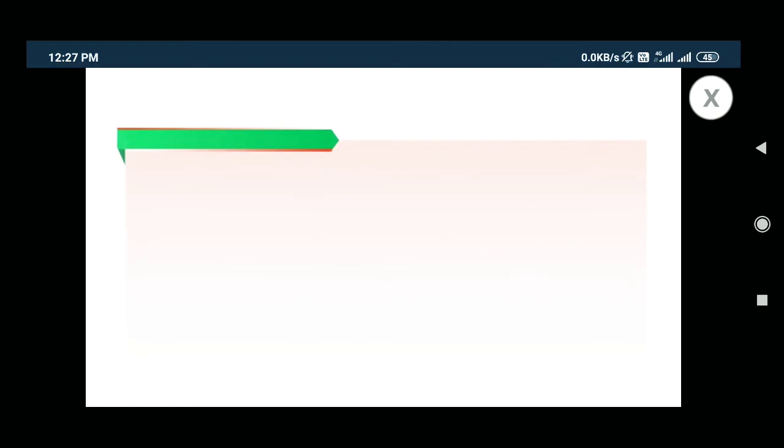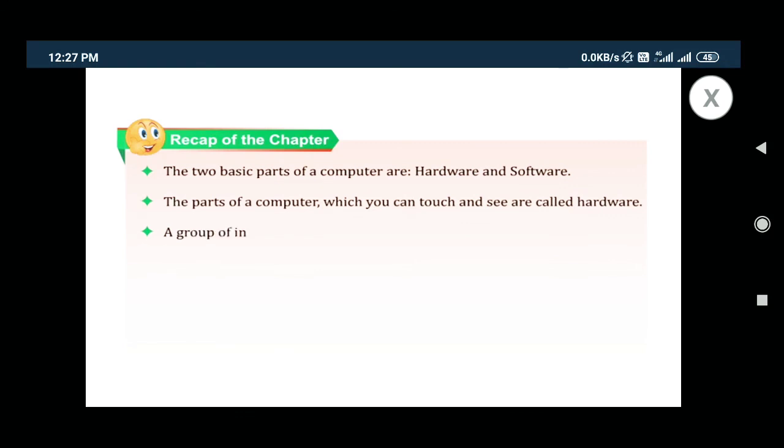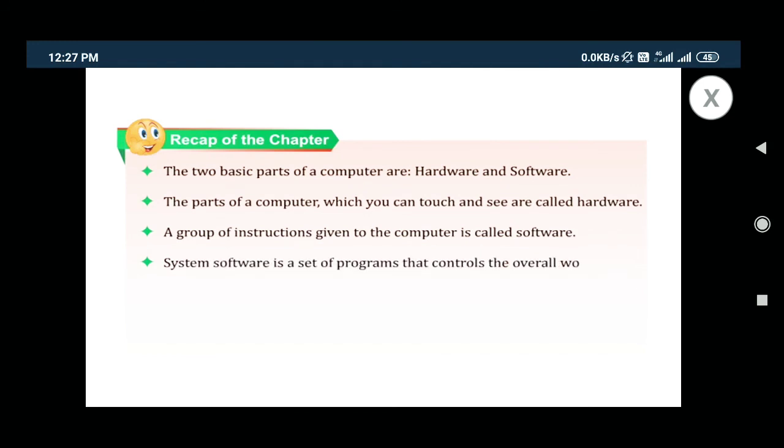Let us quickly glance through the key points discussed in this chapter. The two basic parts of a computer are hardware and software. The parts of a computer which you can touch and see are called hardware. A group of instructions given to the computer is called software. System software is a set of programs that controls the overall working of a computer. The software that is designed to do a specific type of work is called application software.